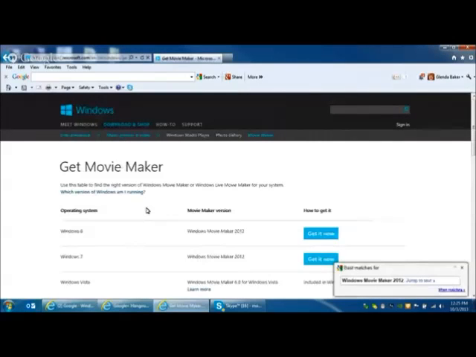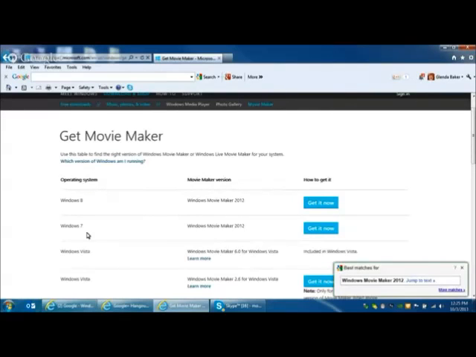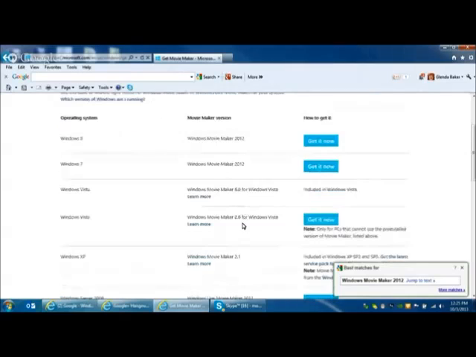Now, it does depend on what version of Windows you have as to which version of Movie Maker you should get. Windows 8 and 7 can both run 2012. For older versions, you have the options of 6.0 or 2.6 and even down to 2.1.